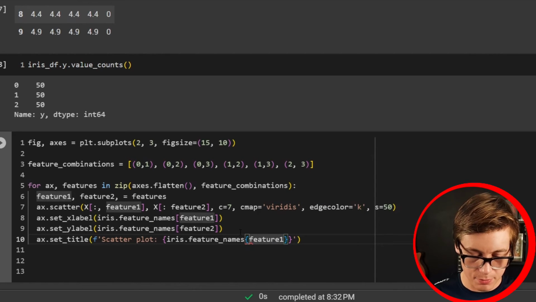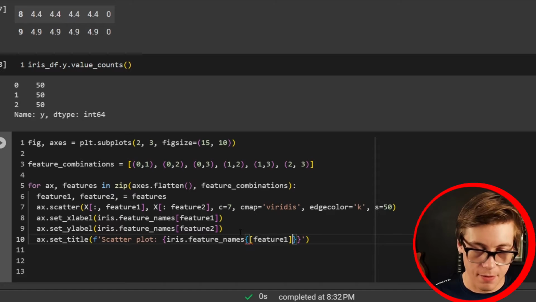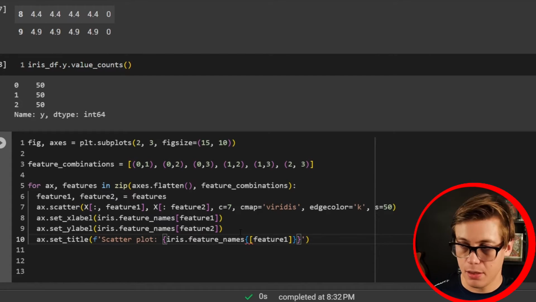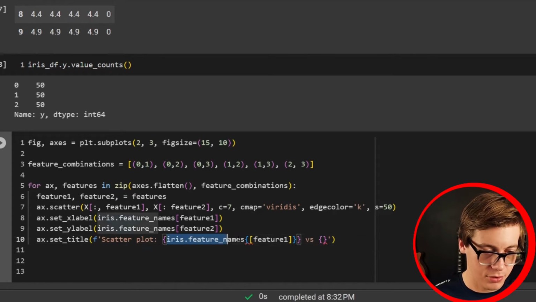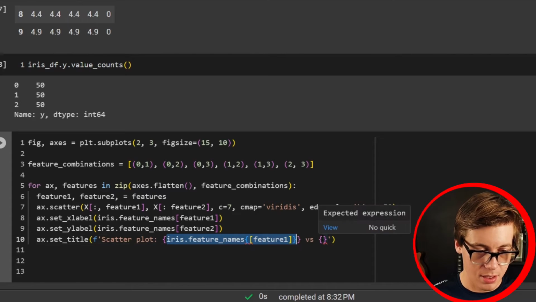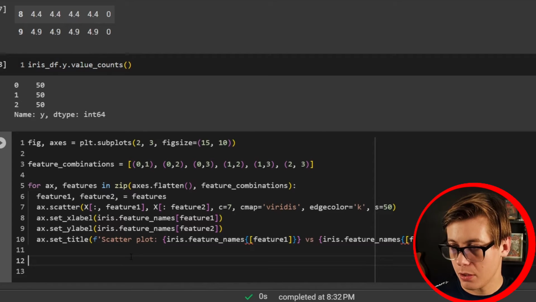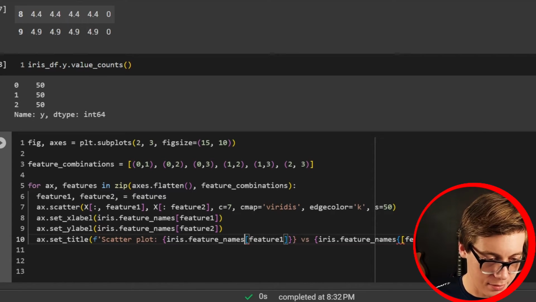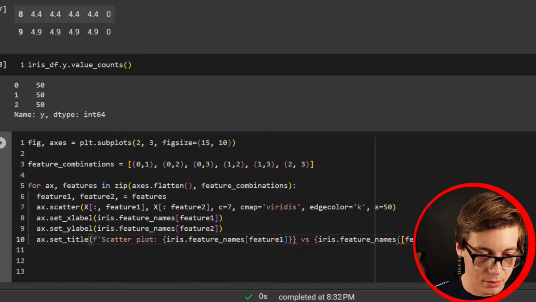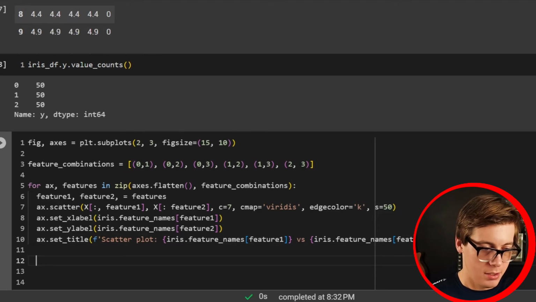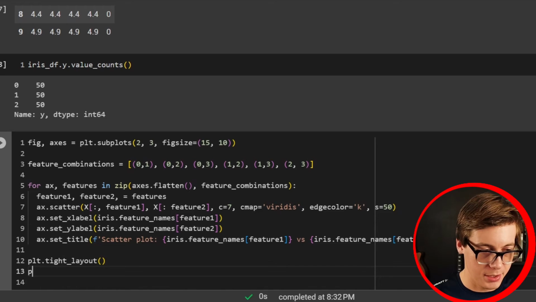And it should be like this. Feature 1. Okay. I'm going to say versus, and then it's going to be essentially feature 2. We don't need that. That's why we're having an error. Here. Don't need that. I think that should be good here. Then we're going to do a tight layout, like this. And then just show it, plt.show.